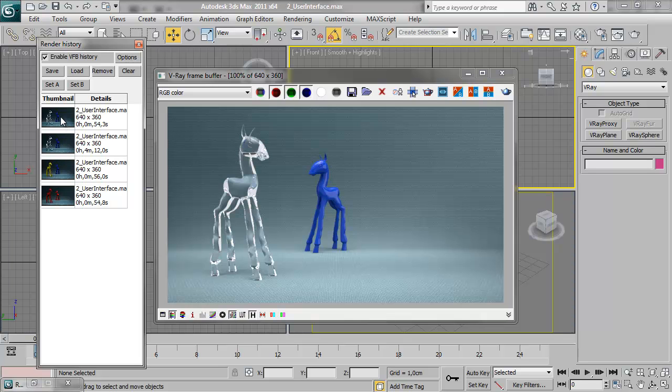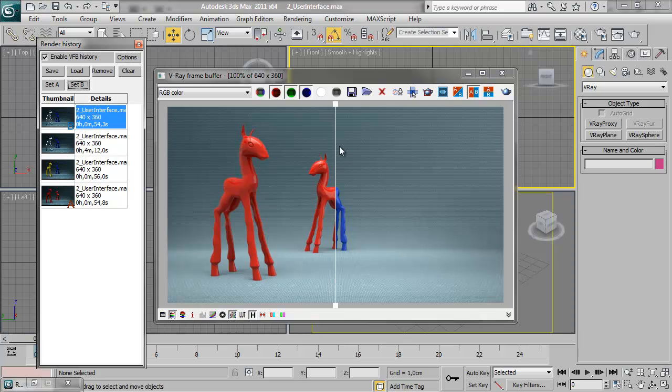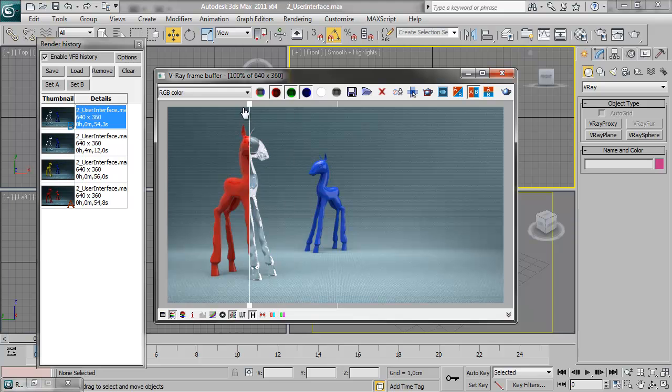Now, a really nice feature with the render history is these new buttons, the AB, compare horizontal, compare vertical buttons. So I can take an old rendering and set this to A, and I can take my recent rendering, set this to B, and I get a vertical divider through my image, allowing me to scrub back and forth and check differences.